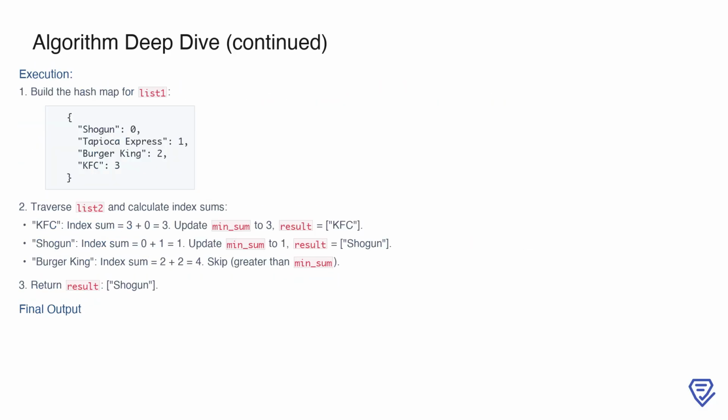To execute the algorithm for the given input, we first build the hash map for list 1. Each restaurant is stored as a key, with its index as the value: Shogun, 0; Tapioca Express, 1; Burger King, 2; KFC, 3. Next, we traverse list 2 and calculate index sums for any common restaurants. When we encounter KFC in list 2, we find it in the hash map with an index of 3 in list 1. Adding its index from list 2, 0, the index sum is 3. At this point, we set min_sum to 3, and result becomes KFC.